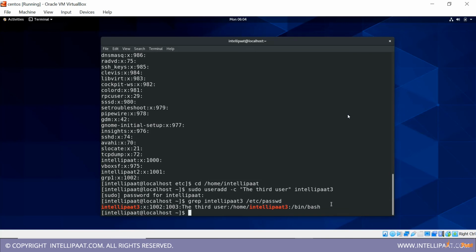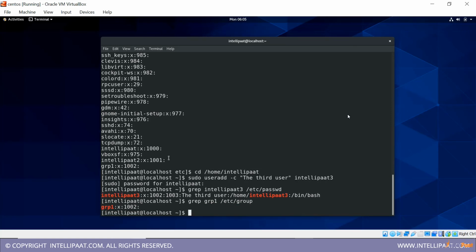So this is how you create a user, and again you can do the same things for creating a group as well. So we already added a group called group1, so that's what I was doing. Let's see it once again. Let's grep group1 from /etc/group, and you can see the group ID, which is 1002.